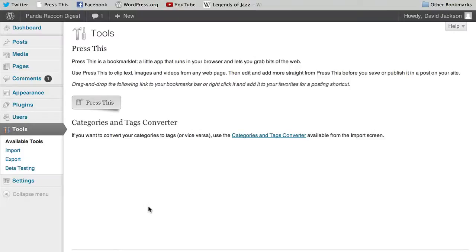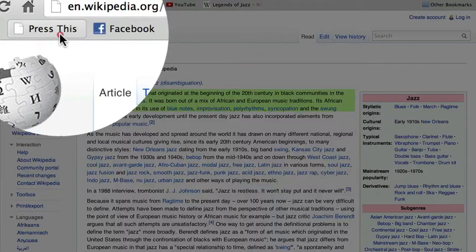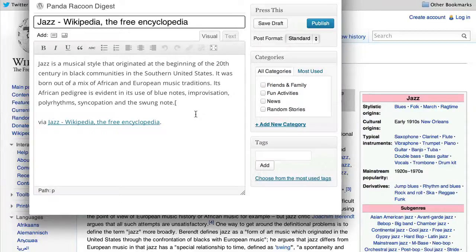Now, the way that you use Press This is actually not on your WordPress site, but when you're surfing the internet and on other websites. For example, we're on Wikipedia and we're doing a little bit of research on jazz. If we wanted to, we could grab a piece of text here, and then by going up and clicking on the Press This bookmarklet, we see in our view a small version of the editor that we find inside the dashboard of our WordPress site.